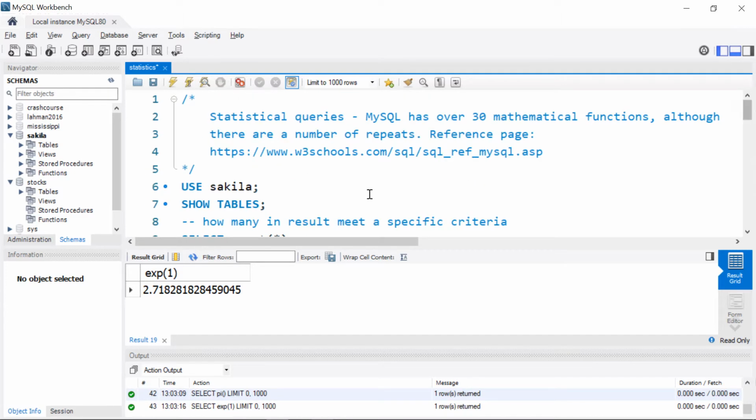Once again, if you want to look at more of the mathematical functions that are available in MySQL, you can visit this hyperlink here, and I hope that helps you get started with statistics and MySQL.